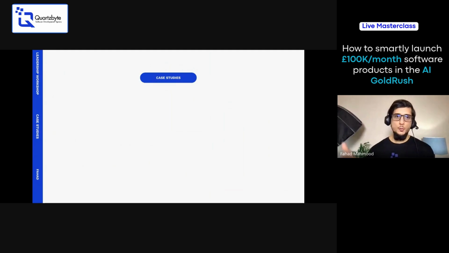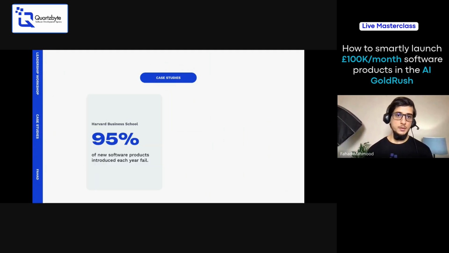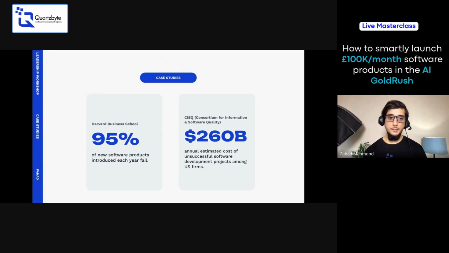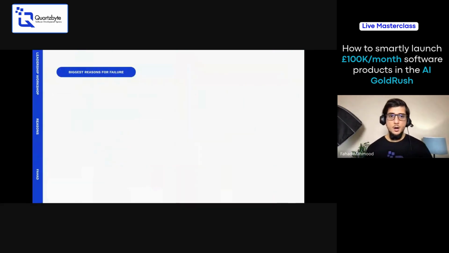Before we find out what is a smart way, let's look at case studies. Number one is by Harvard Business School, which showed that 95% of new software products fail each year they are launched or introduced. Another study, on information and software quality, researched that over $260 billion of investment in unsuccessful software projects was lost in the US alone. So US firms were spending like $260 billion on projects that were failing every year. It's a big number, right? Most of these people are making some mistakes that cause their software projects or products to fail after the launch. Let's try to figure out what that is.